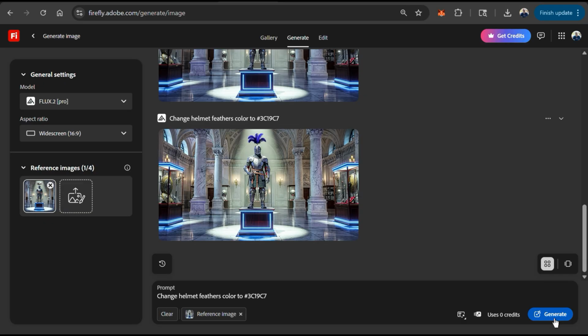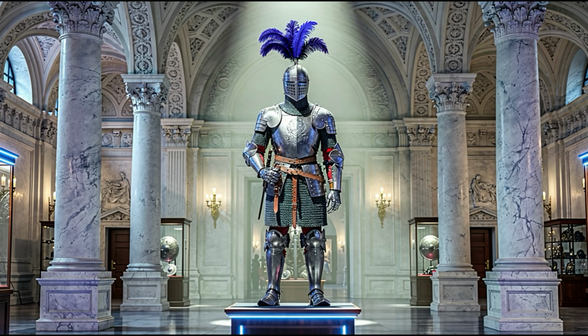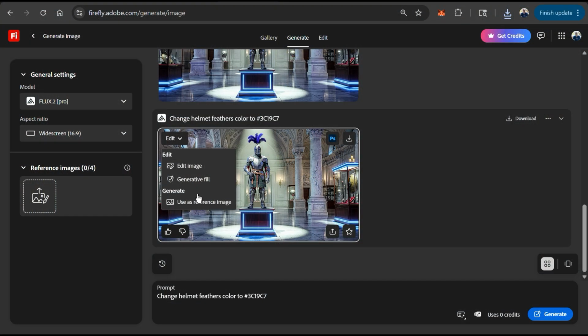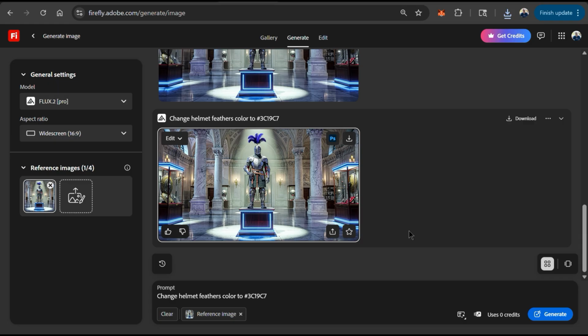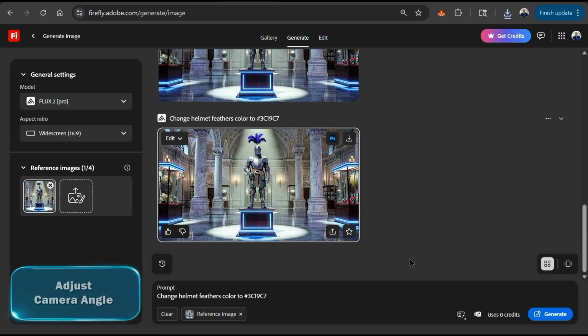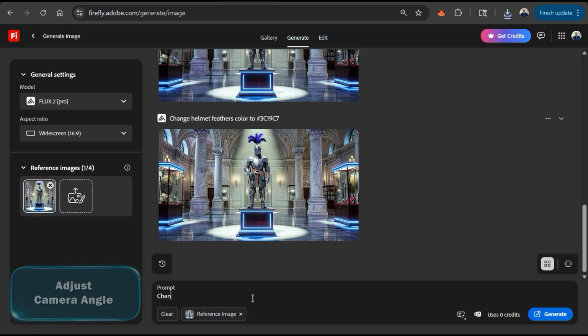And the feathers on the helmet have been turned blue. And not just any blue, it's the exact blue I selected based on my hex code. Let's add this as my reference image. And for the next AI editing test, let's see if we can change the camera angle. With FLUX.2, we should have complete control over our image camera angle and perspective.